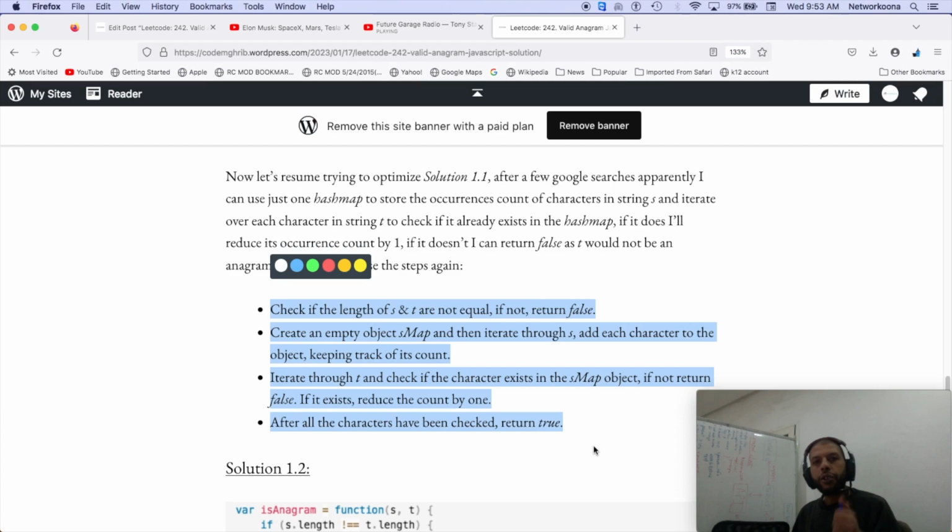Then we're going to iterate through the string T to check if a character is already included in the smap object. If it is included, then we reduce its count by 1. If it is not included, then we return false, because we know that T is not an anagram of S. If T contains a character that is not available in S, then it would not be an anagram. And after all characters are checked, we return true.